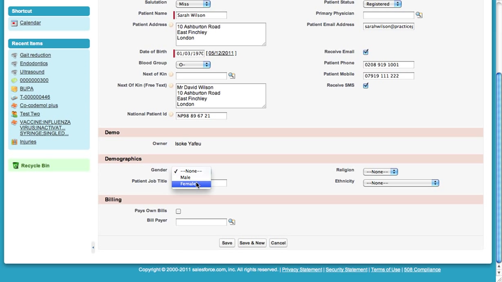Pick the patient's gender, and you can add additional demographic fields if you want to. So here I'm going to put Sarah's job title in. I'm not going to capture her religion or ethnicity in this case.